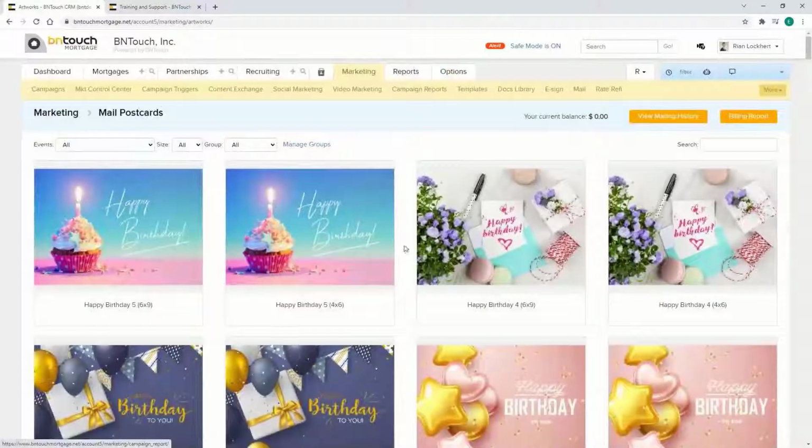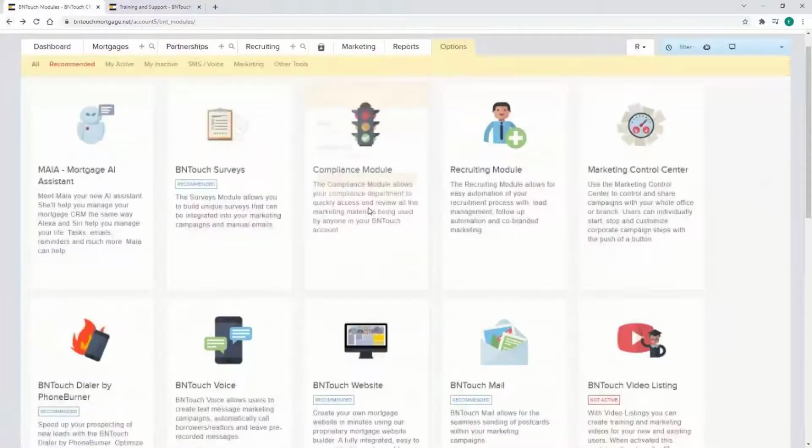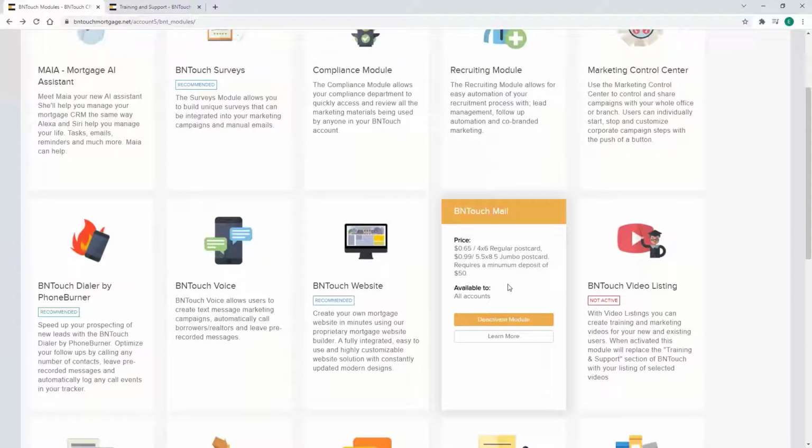So there's tons of them. You can send them off as just a one-off. There's a 4x6 and a 6x9. Pricing would be 65 cents a piece for the 4x6. And then for the 5.5x8.5 or 6x9, it would be 99 cents.